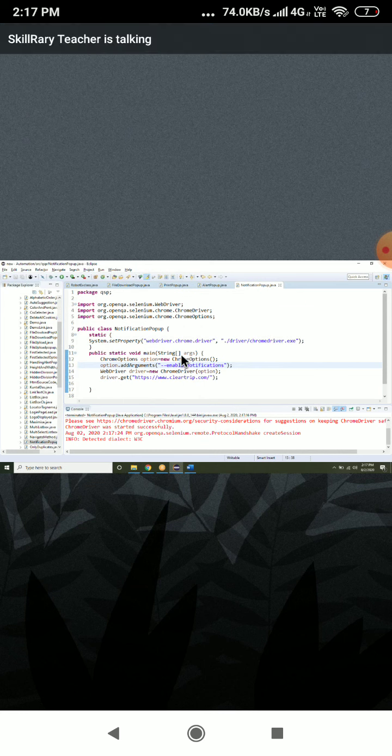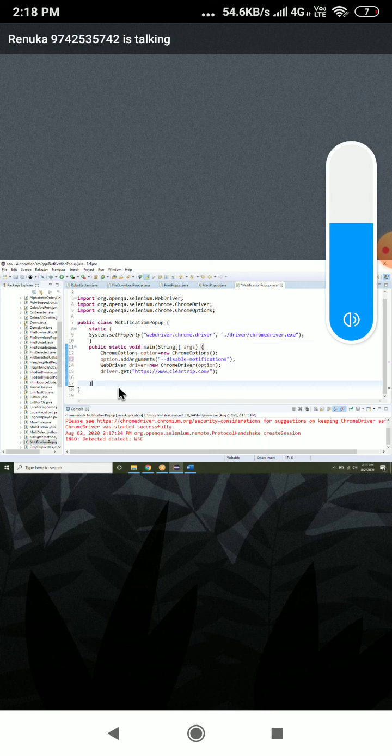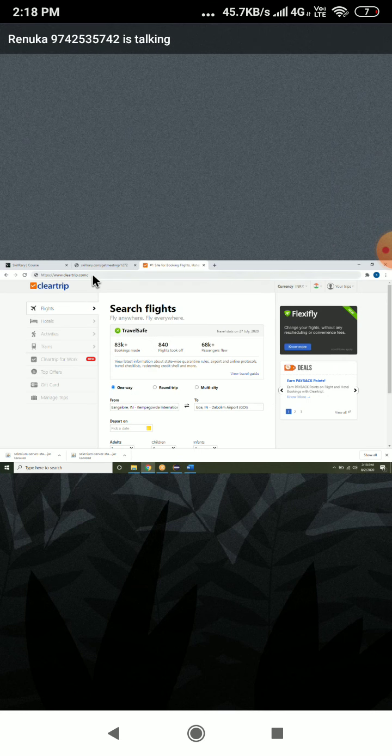But what is the code for clicking on the allow button? I will check it and then I will give it. Sir, suppose now we are disabling the notification. My scenario is that I have to print the text present in the notification box at that time. Want to print the text present in the notification?